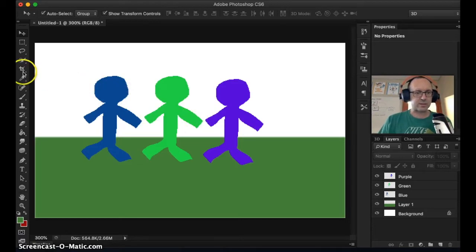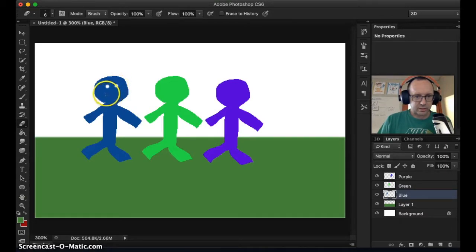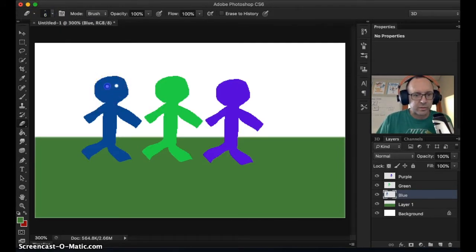I want to put a face on these guys. So I'm just going to get the eraser and make sure I'm on the right layer. So I want to select my blue guy. And I'm just going to click on that a few times and give him a mouth as well. I think his mouth's a little bit fat. I want to make that eraser tool a little bit more sharp. It looks a bit fuzzy.